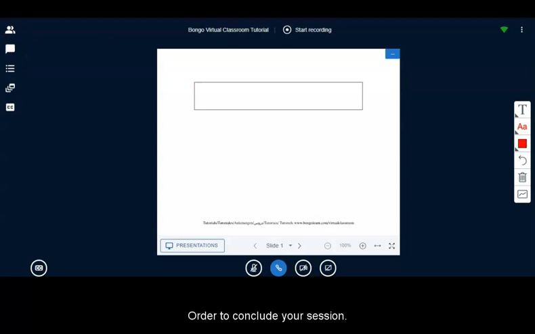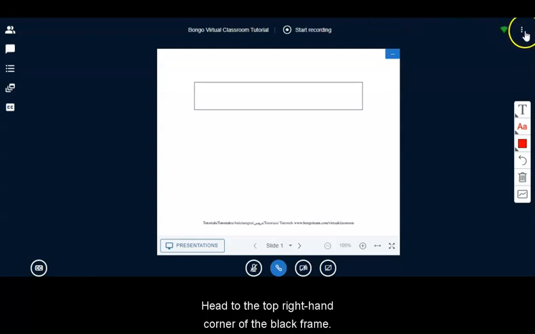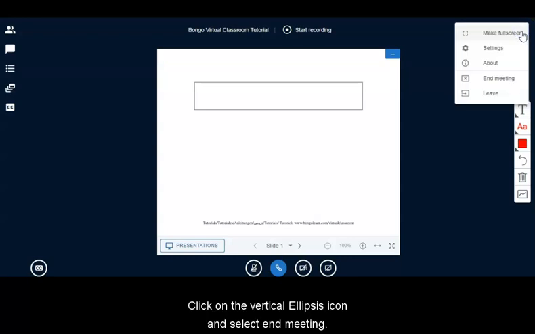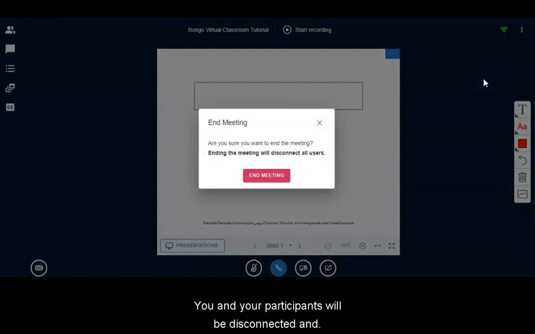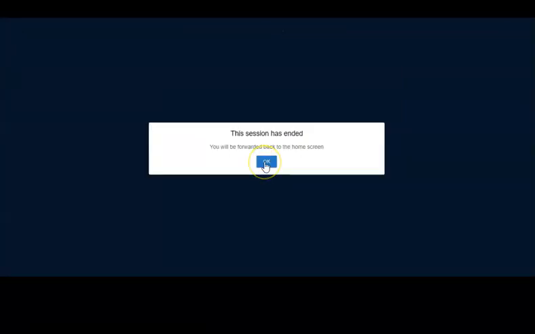In order to conclude your session, head to the top right-hand corner of the black frame, click on the vertical ellipsis icon and select End Meeting. You and your participants will be disconnected, and if you have chosen to record your session, the processing for that recording will automatically start to take place, and your recorded meeting will be available on your Bongo home screen.